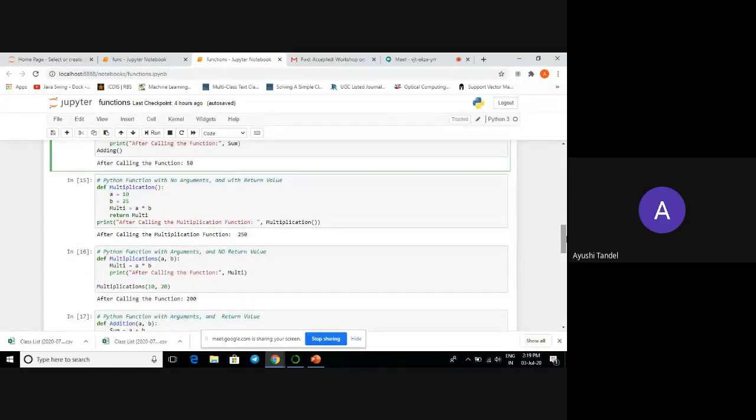Next is a function with no arguments and with a return value. Here no arguments are passed, and we are returning multiply. We take multiplication as the function name, with two values, a equals 10 and b equals 20. Then we simply multiply a into b and return multiply. Then we print after calling the multiplication function, and we call the multiplication function. This will give us the output 250, that is 10 into 25, that is 250.